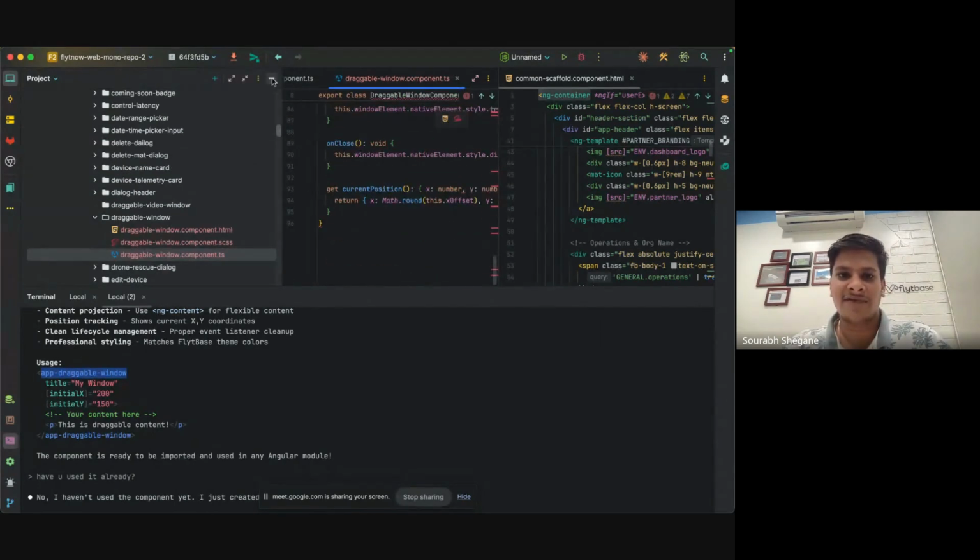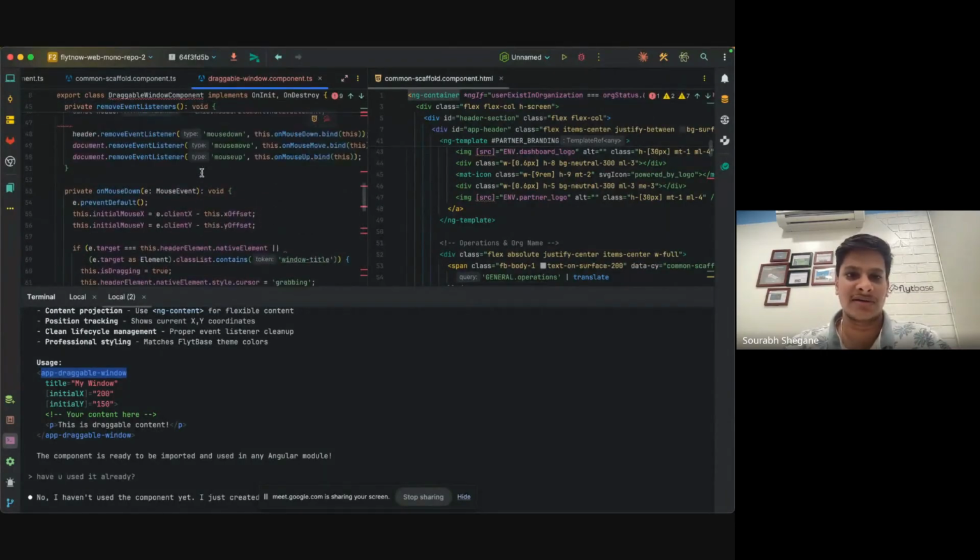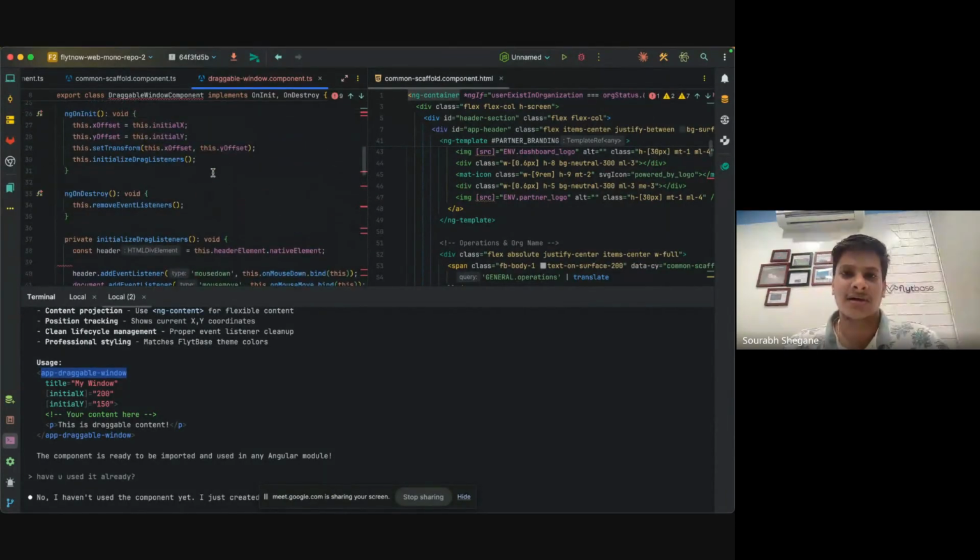You can see I have most of the logic in here. I have all the mouse drag events and all the complex things. It has also built a decent... okay, sorry.